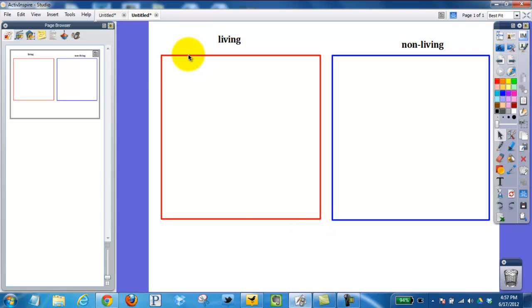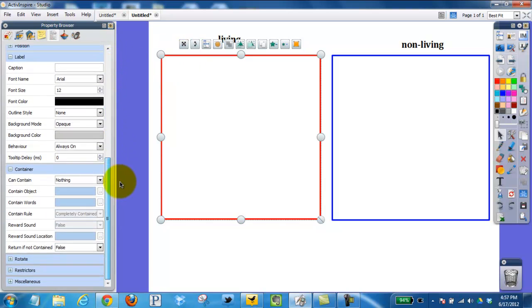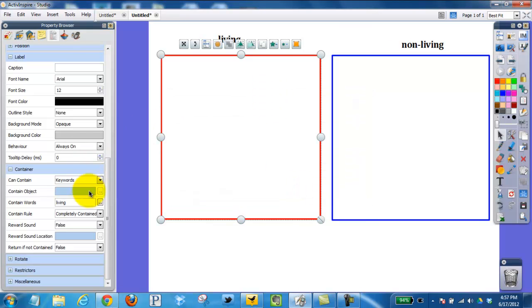At this point, I want to select my first box or container, choose the property browser. I want to scroll down a ways to find where it says container. I want to set this to keywords. Set the container word. The first one I'm going to have here is living. So I'm going to click add and choose living. Click OK, and I've added that. Then I want to scroll down. I'm going to leave this completely contained. No reward sound. Return if not contained. I'm going to choose true.